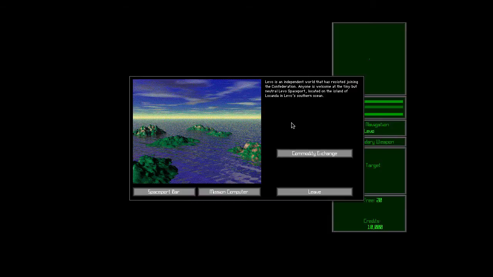Levo is an independent world that has resisted joining the Confederation. Anyone is welcome at this tiny but neutral Levo spaceport. Located on the island of Lokanda in Levo's central or southern ocean.